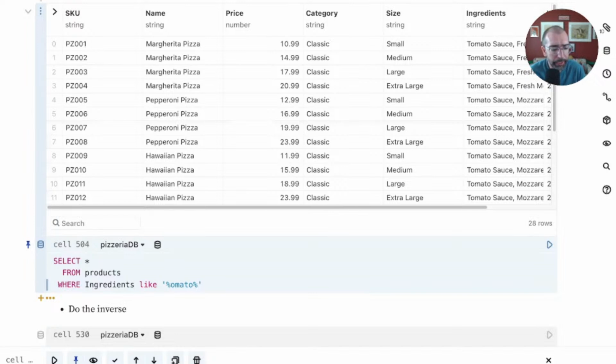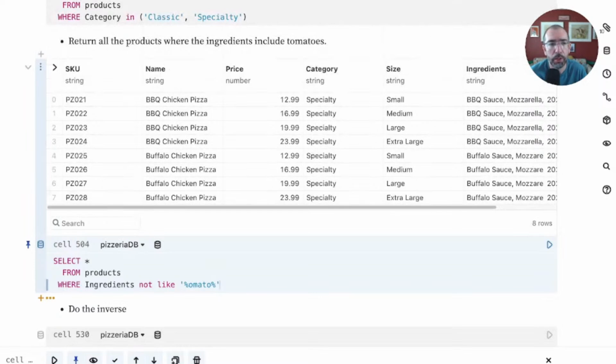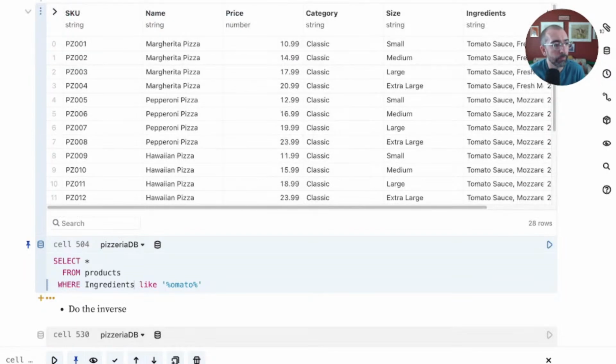Another cool part of LIKE is you can add in just the phrase NOT before. So I could just pull up all the ones that are not like this matching string. And again, get those 8 rows for the pizzas that don't have tomato sauce, like they have barbecue sauce or buffalo sauce. So, a few variations of the LIKE function using wildcards or using NOT. This can be really, really helpful in your analysis.